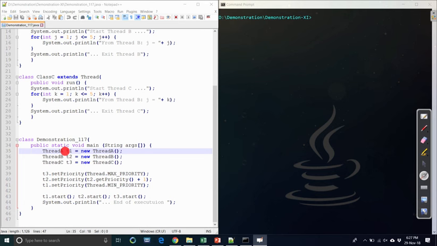We create 3 threads T1, T2 and T3 here for the class thread A, thread B and thread C, and then here the method set priority, which is defined in the class thread, and then we pass the argument as thread dot max priority. This value is already defined in the thread class. So, here basically T3 has been assigned the maximum priority, and as you see T1 has been assigned the lowest priority.